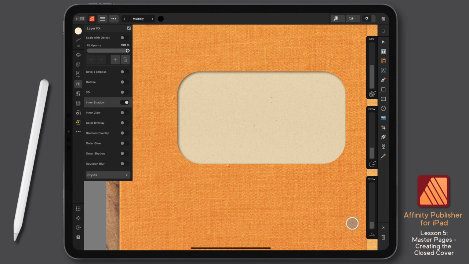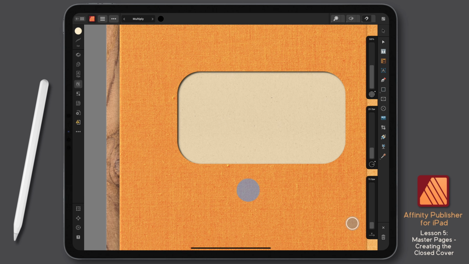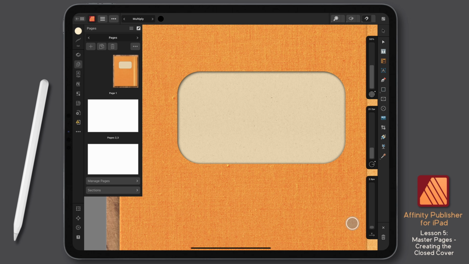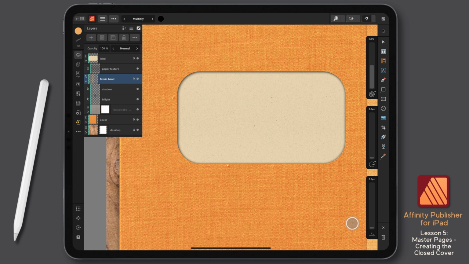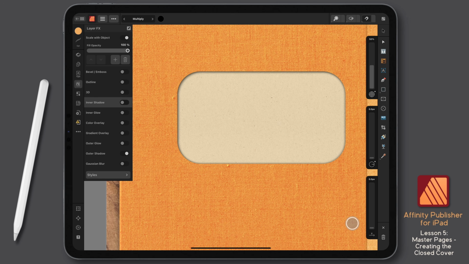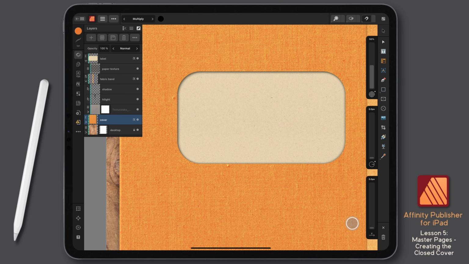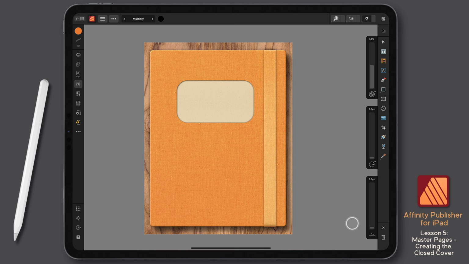So I'll go back to the FX Studio. I'm going to tap the plus sign and then just bring it up from the bottom right slightly. And I want to make sure that scale with object is on all of the effects that I just added, just in case I have to scale it up and down. That way everything will scale with it. All of the shadows and highlights are in place using the FX Studio.